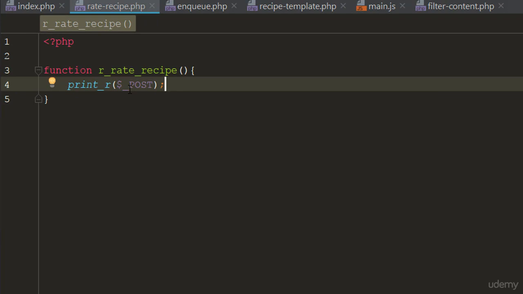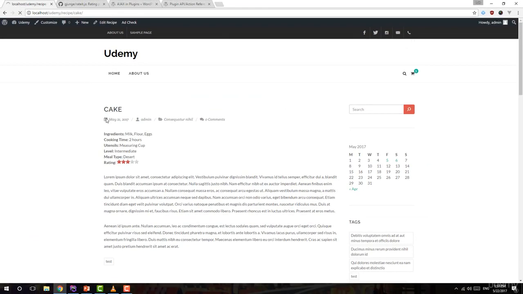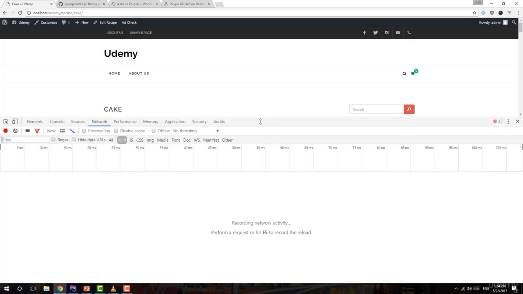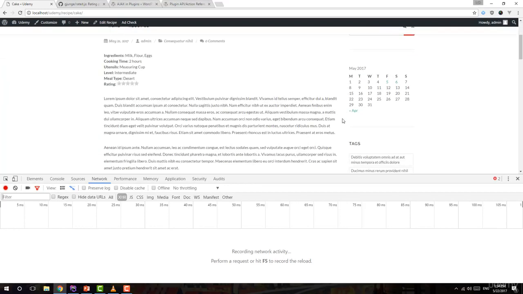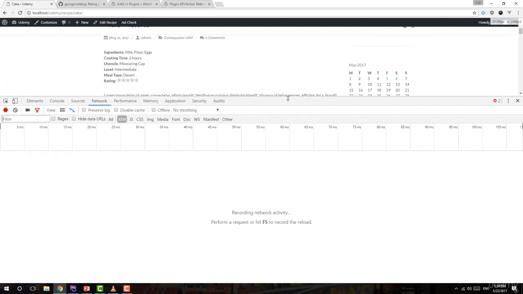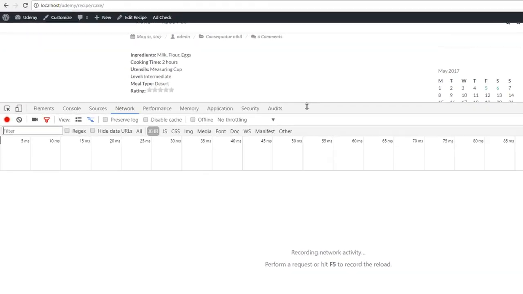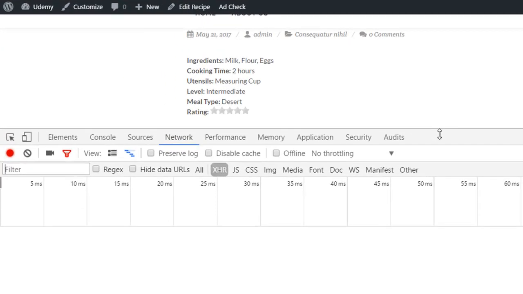Let's try using our rating system now. There's one problem, which is how do we know if our data is being sent, and how do we check the data? This can be done by using the Chrome developer tools. Press F12 on your keyboard and you should see this pop up. In previous lectures, we briefly went over how the elements and console tabs work. Now we'll be discussing how the network tab works.